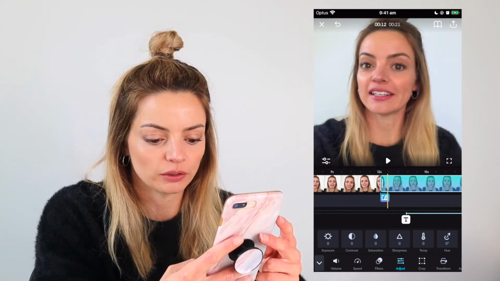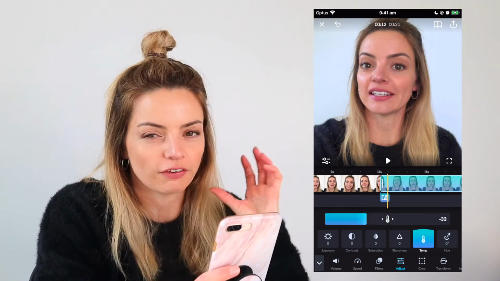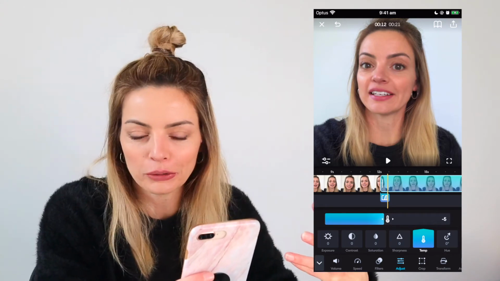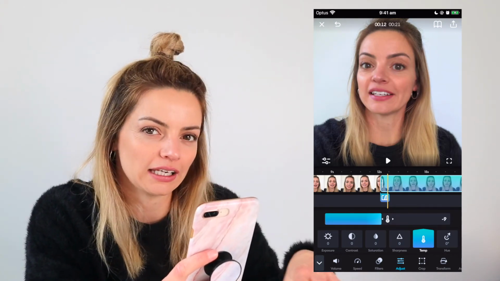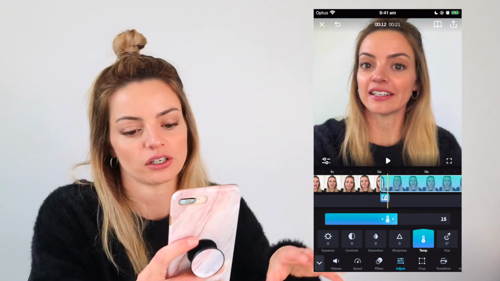If it was really warm, I'd go to the temp with the little thermometer and just make it a bit more blue. So if you're finding that all your whites look really yellow and your face is orange and everything just has an orange glow, I would just reduce the temperature a little bit. If it's very cold, you can increase the temperature as well.